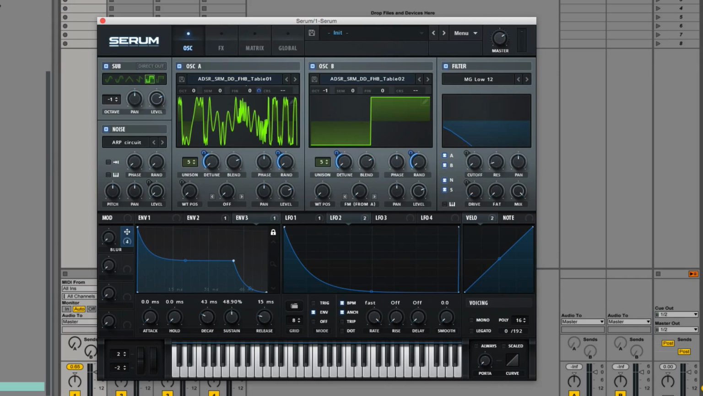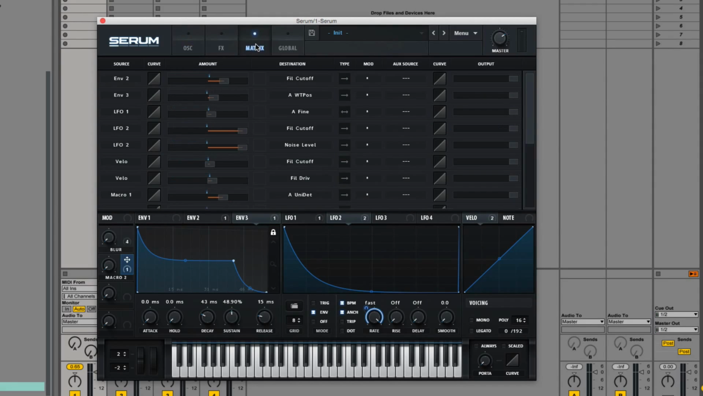Okay, with that done, we're going to move on to macro 2. Add macro 2 to the rate of LFO 2 all the way, 100%. So now as we turn this knob, we get a brighter, more sustained sound. Okay, next you need to go into the mod matrix and set macro 2 as an auxiliary source for LFO 2 on the noise amp level.